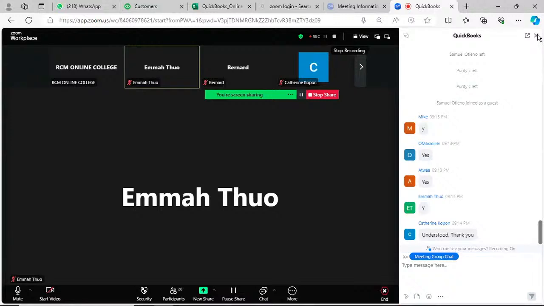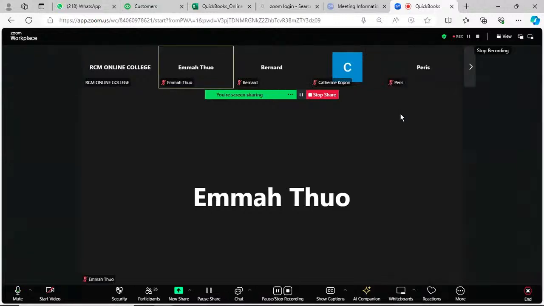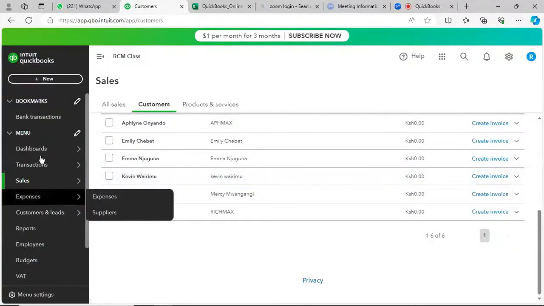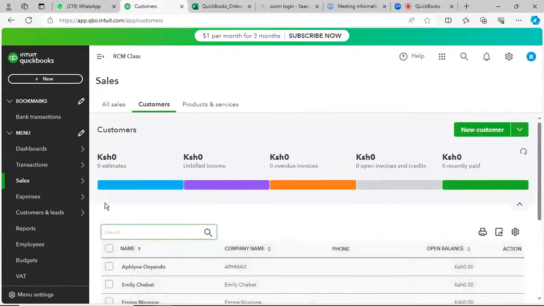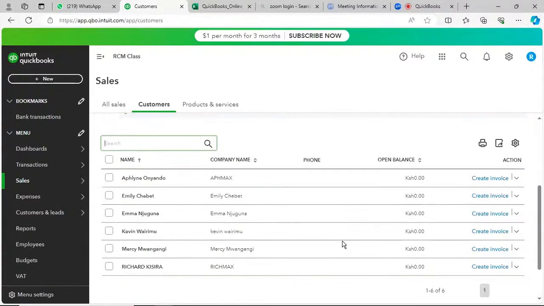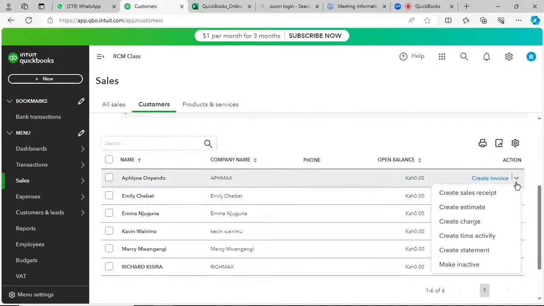All right. Let's move to customer transactions. How do you carry out transactions with your customers with respect to QuickBooks Online? For that, I'll move to sales, and then you can make different types of transactions. Number one, we have customers. So go to customers. From customers, you select a specific customer, for instance, Aflin Onyando. I click on the drop down. Here is a list of transactions that I can do with this customer.